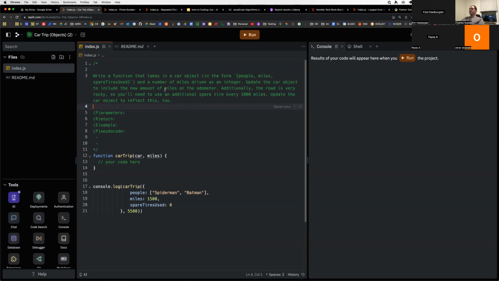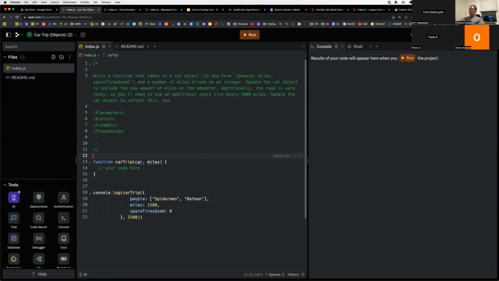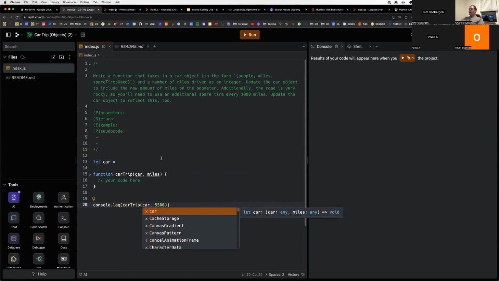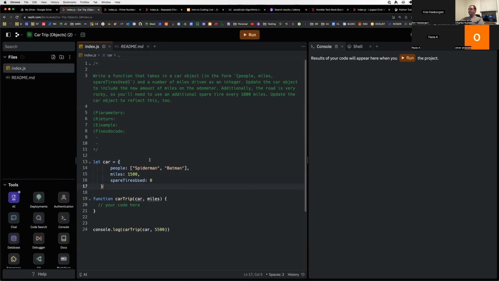Update the car object to reflect this as well. All right, let me just do this here real quick. So we'll say let car equal, and we'll pull this object out of here so this isn't quite so messy. Actually, sorry, we'll call this car object, and then inside the function we'll just call it car. All right, so we've got 2 parameters.